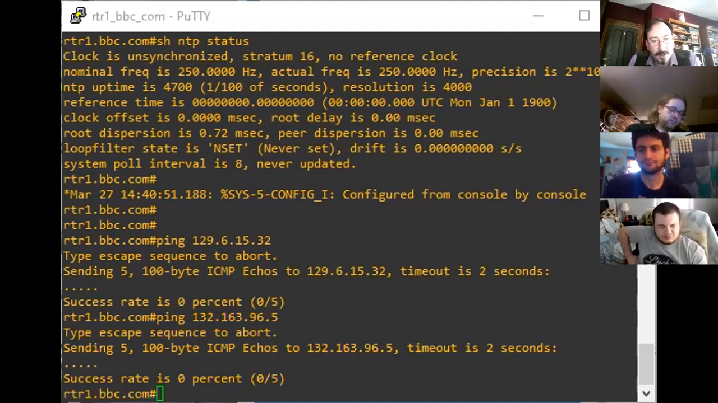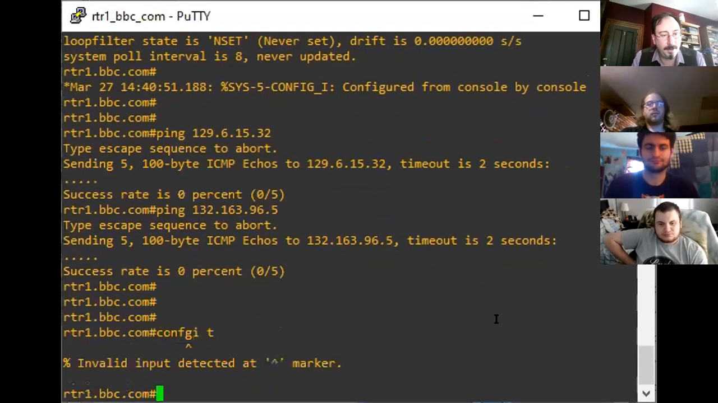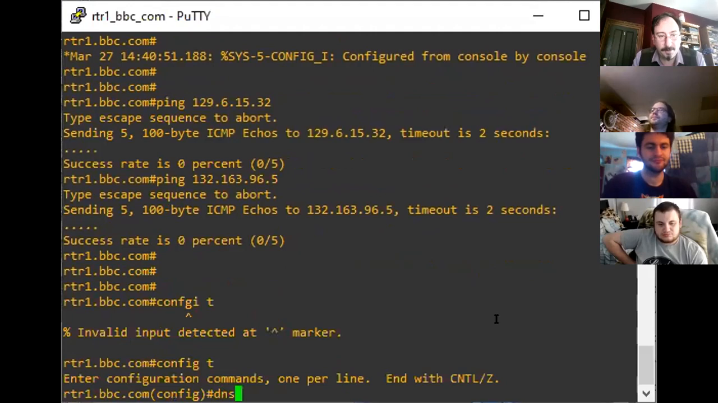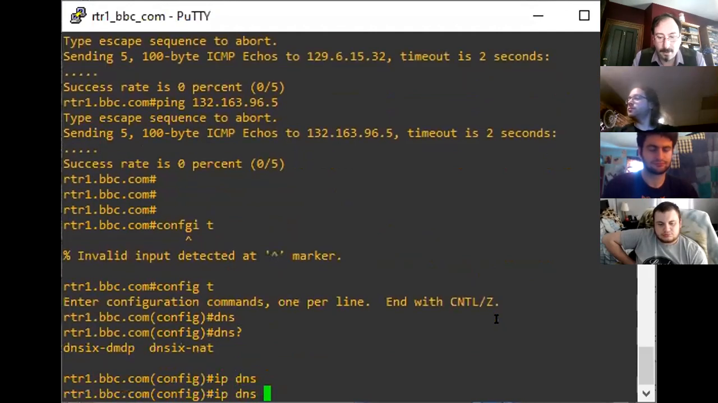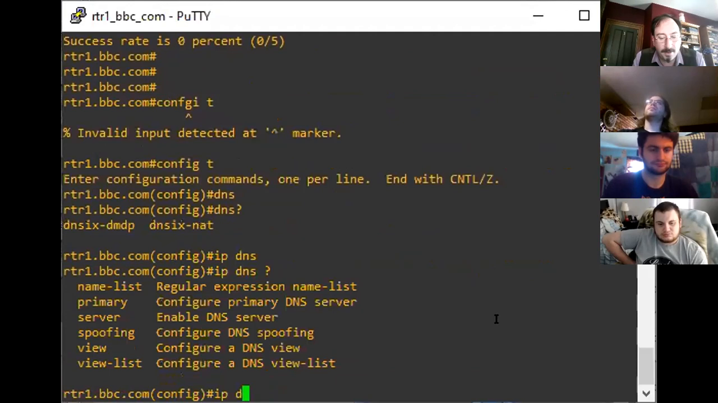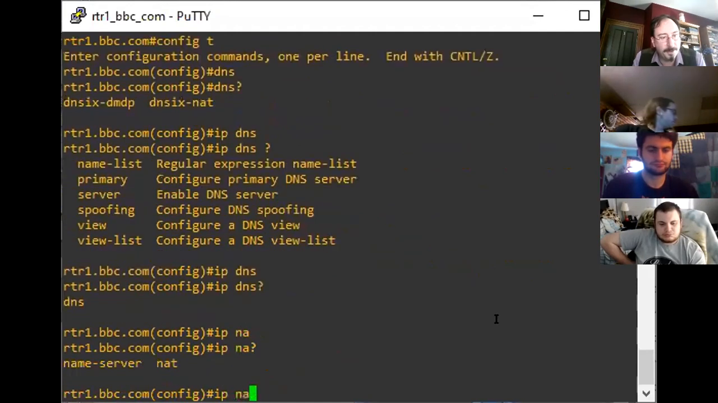Actually, right now I wouldn't be able to because my router doesn't have a DNS server configured in it. But I could configure it. You guys have been looking at PuTTY this whole time. Fingers aren't working. Config, DNS, IP. Stupid DNS. Nameless, no. I want DNS server. You said DNS name server. IP name server. My brain's not working right now, but yeah, name server.